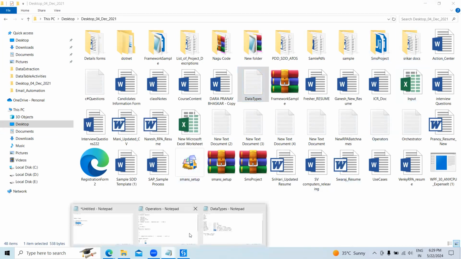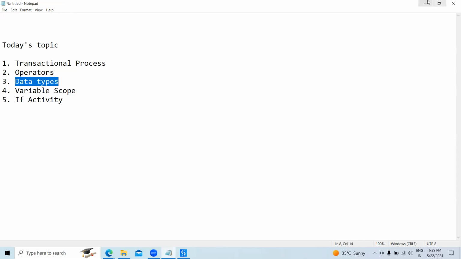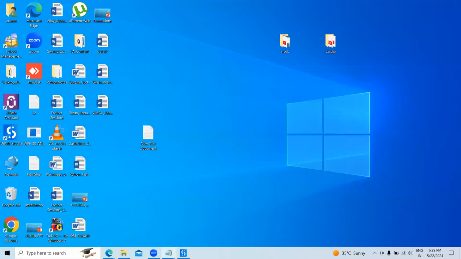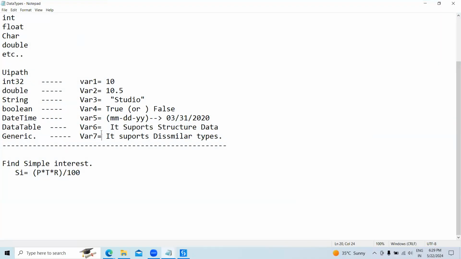What exactly are dissimilar types? Dissimilar in the sense you can store any type of value in this variable. Suppose you have created a variable with integer type, you can store only integer values. There is no possibility to assign a decimal value in this variable. So dissimilar means it can store an integer or a string, anything. Yes, that I told you.